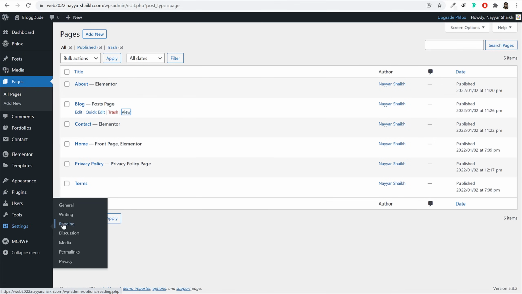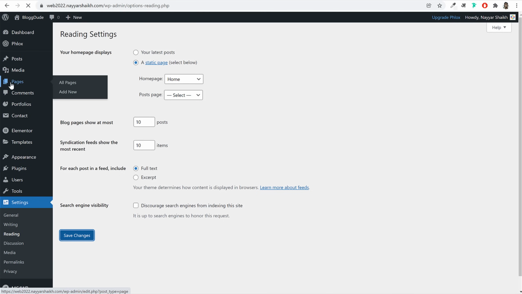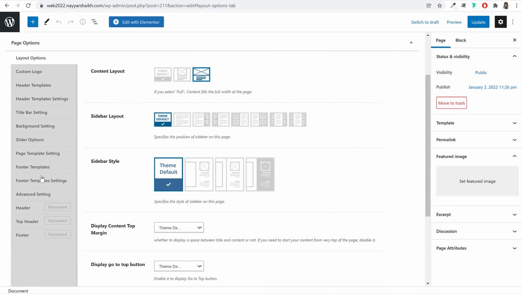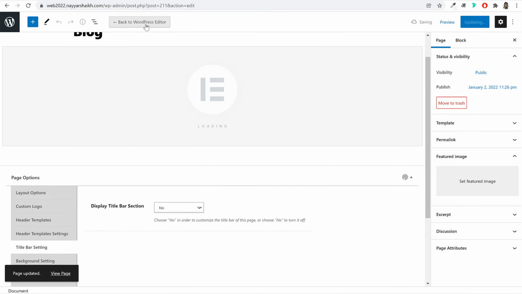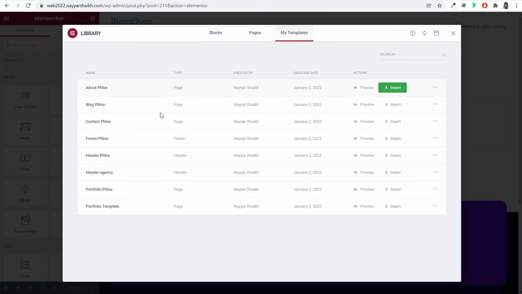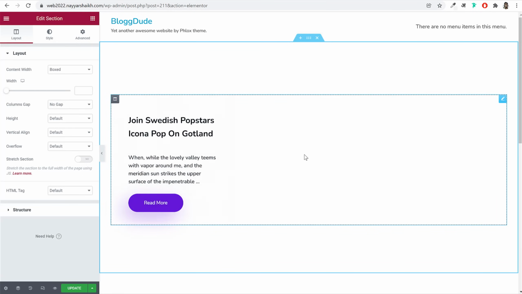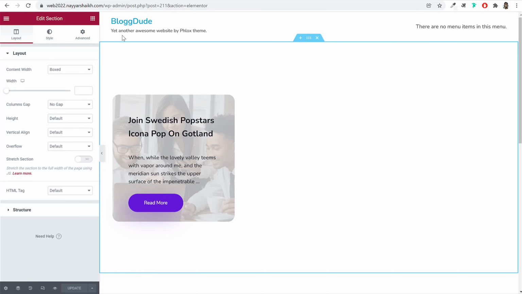So if you want to use this thing, you can use it, or if you want, you can again go back to reading, reset this page, click on save changes, and if you want to design your own blog page, you can click on pages, edit the blog page, and for this also make it center, make it 100% full width, disable the title, update this page and edit with Elementor. For this also we have this template over here, so go to templates and select the blog page. And here as you can see, we have this style. If you hover this thing, you get this style. Now click on update. So if you want this style, you can use it.